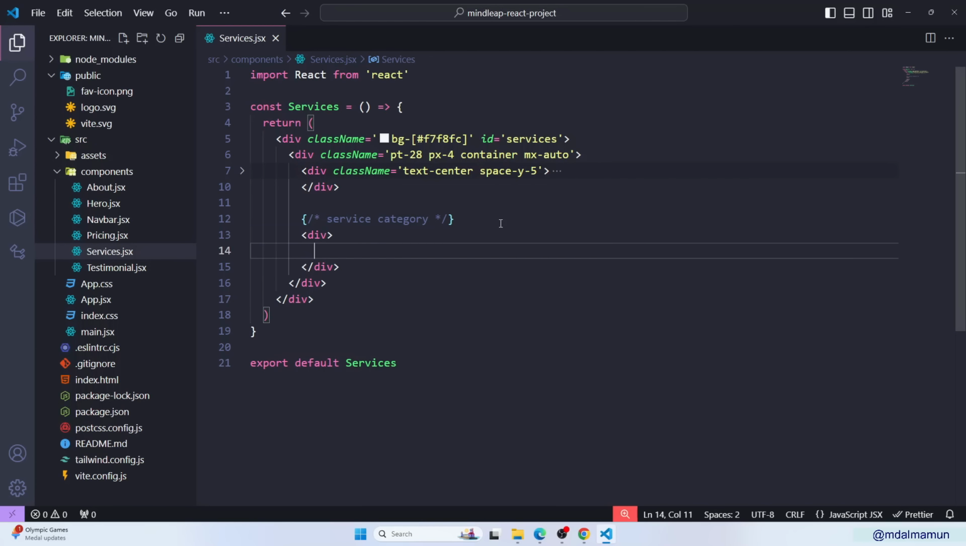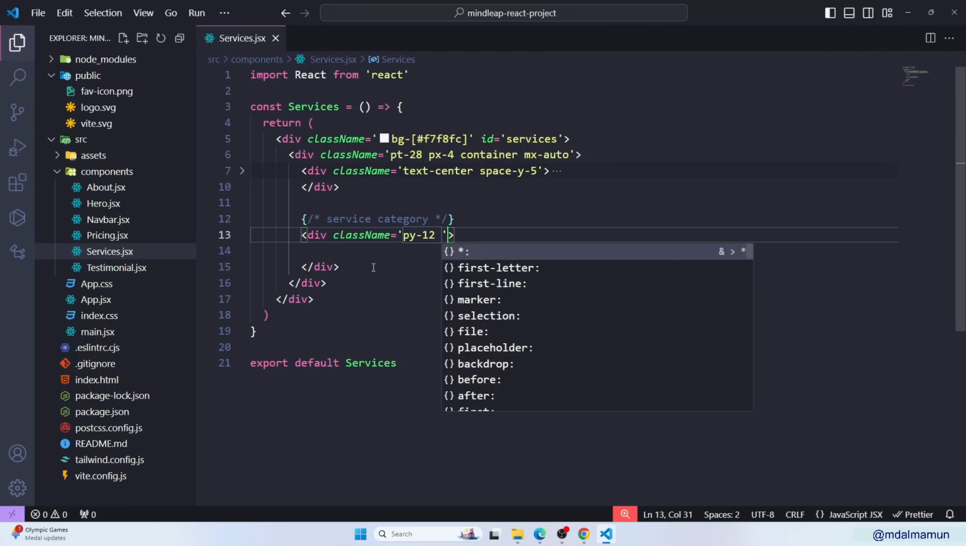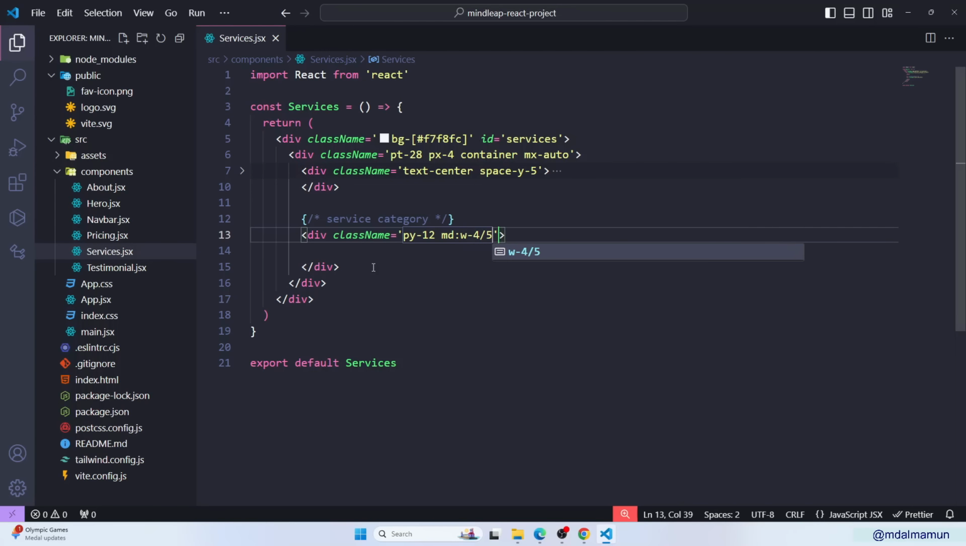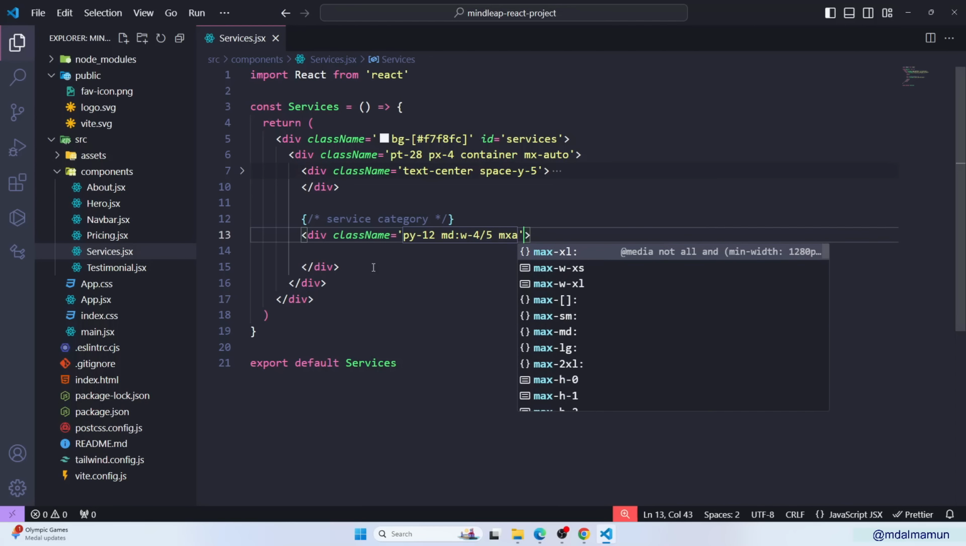And for this, actually we'll take a div. We can simply define some css. Let me define py will be 12, then we'll have a width on medium device. Width will be 4/5, that means 80% of width, and that would be mx auto.